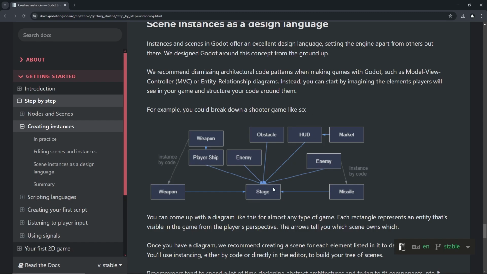The stage, I guess that's the complete environment, and there's going to be the player ship. So it's going to be like a Galaga, a spaceship flying around, and it's going to have a weapon. It's probably going to shoot the weapon. There's going to be an enemy, and an obstacle for the ship to go around. There's going to be the HUD, like the health and whatever would be on the heads-up display. Market, I don't know what that is.